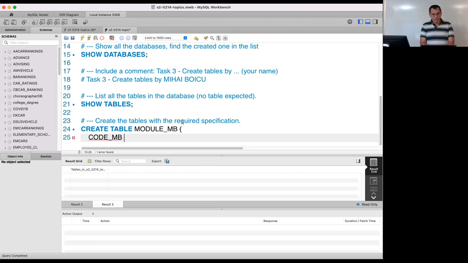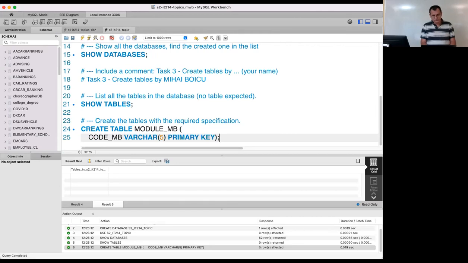And sure, the code for a module, we decided, is a variable character of 5 and is a primary key. Once I say that it is a primary key, I know that it is not null and unique. I don't repeat that, it makes no sense to repeat that. And just to be sure that what I wrote up to now is working and good, I can run the code. Let's see what we get. And as you can see, it ran perfectly. So I have my table. Now, let's move to the next attribute.